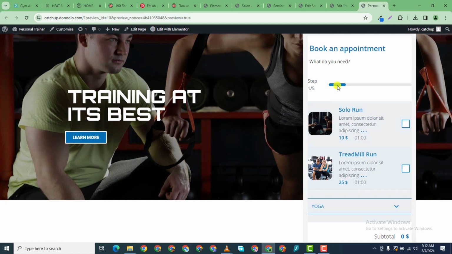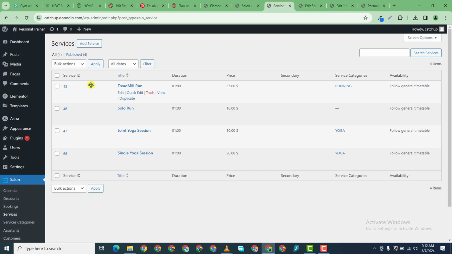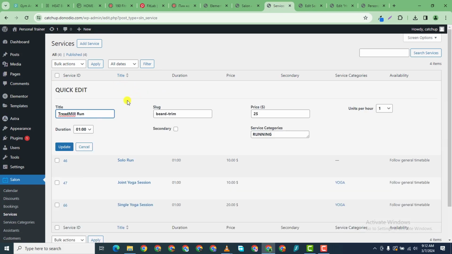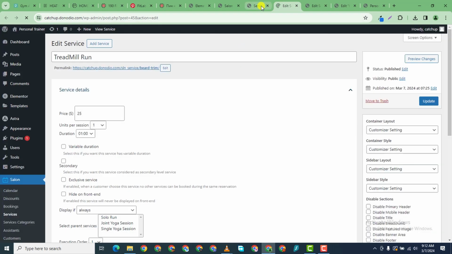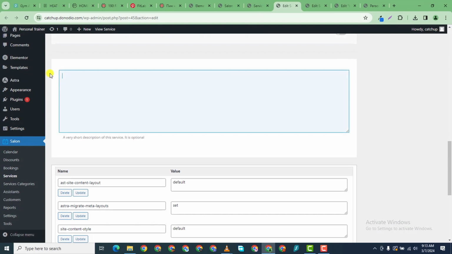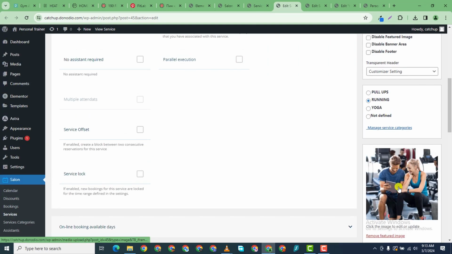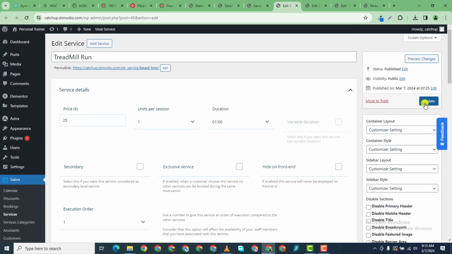Now take note that these pictures are what have made this long. If these pictures were not there, it would not be this long. At the same time, let's say we don't want all of this description to be there. We can go to services and edit. We can remove that description there so that it's just one line. And we can also remove the featured image, and we save that.